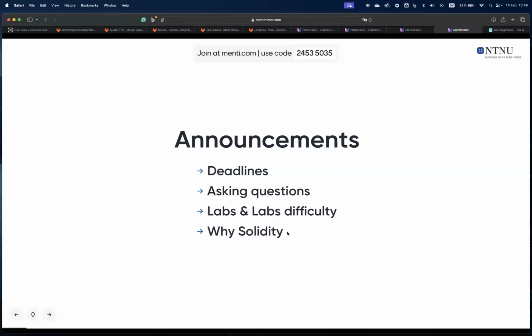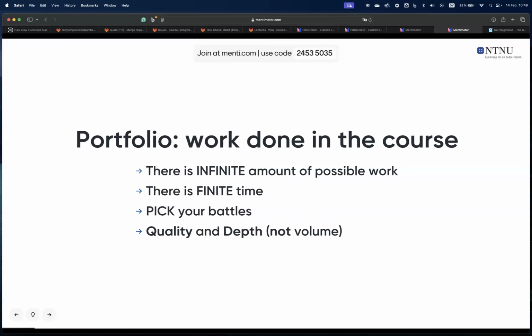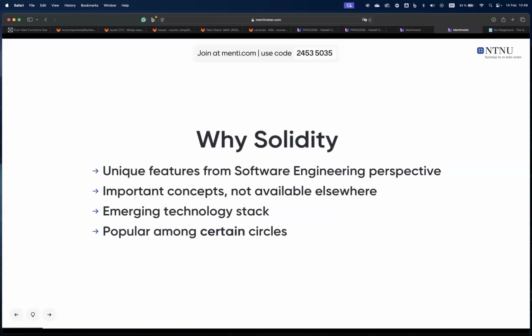So let's move on. Why are we studying Solidity? There are many reasons for that. First, Solidity has certain concepts which are quite interesting from the software engineering perspective, and it is difficult to discuss them with other languages or with other concepts because they don't exist outside of blockchain or smart contracts. So it is quite a new and emerging technology stack, and it's very popular among certain circles.